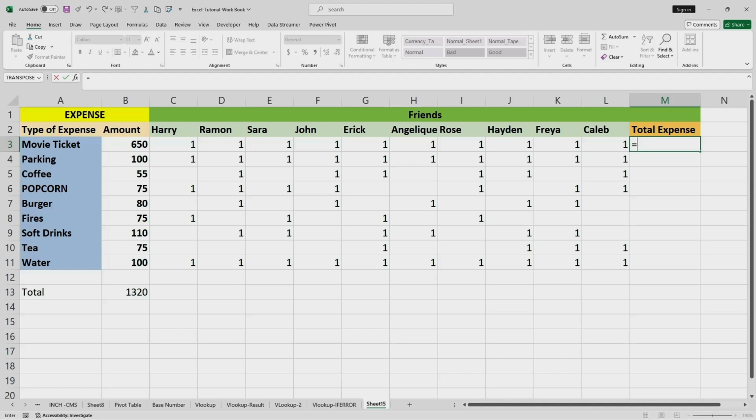To calculate that, I have to use equals, then select the type of expense, which is in B3. Then I will use sum, then open the bracket, then select the number of individuals who have to pay the share for 650. So basically it is 650 divided by 10 people, and $65 per individual is their share.